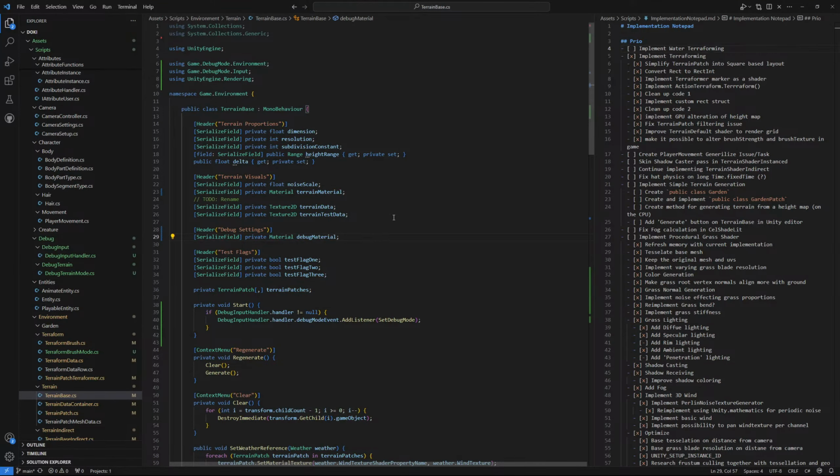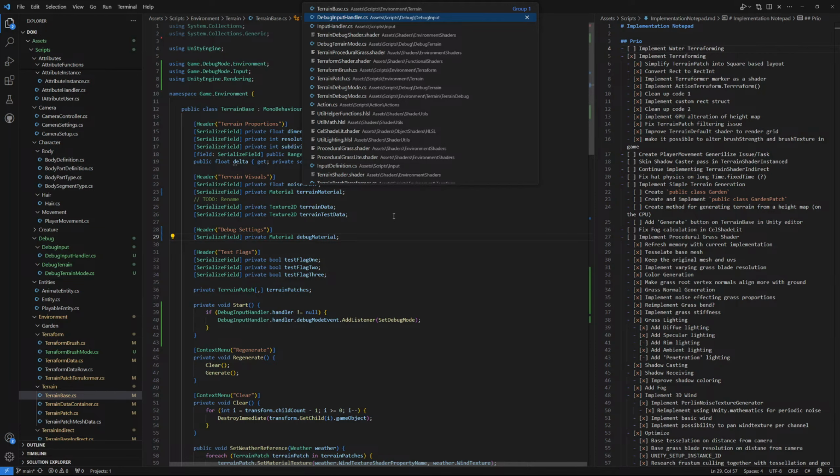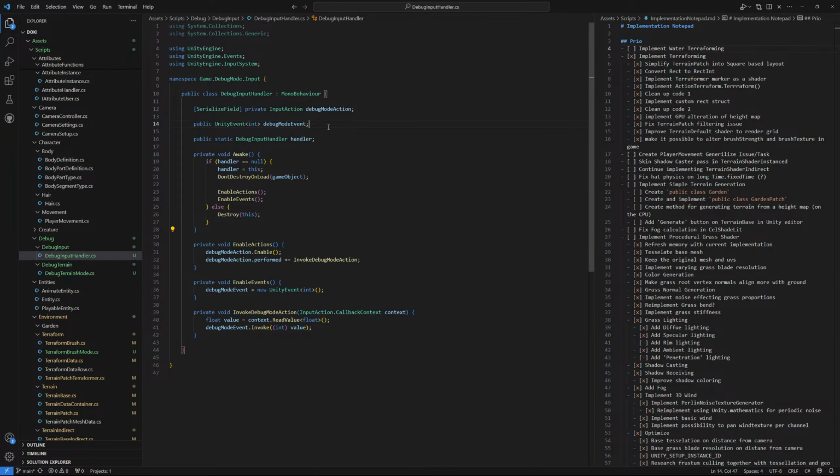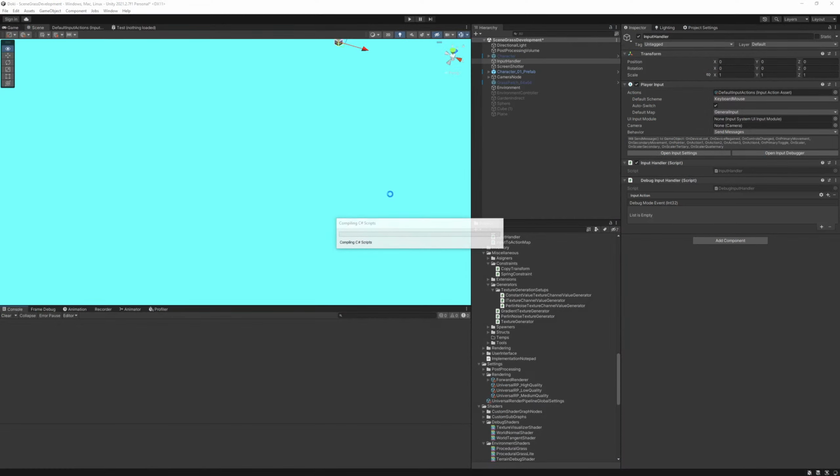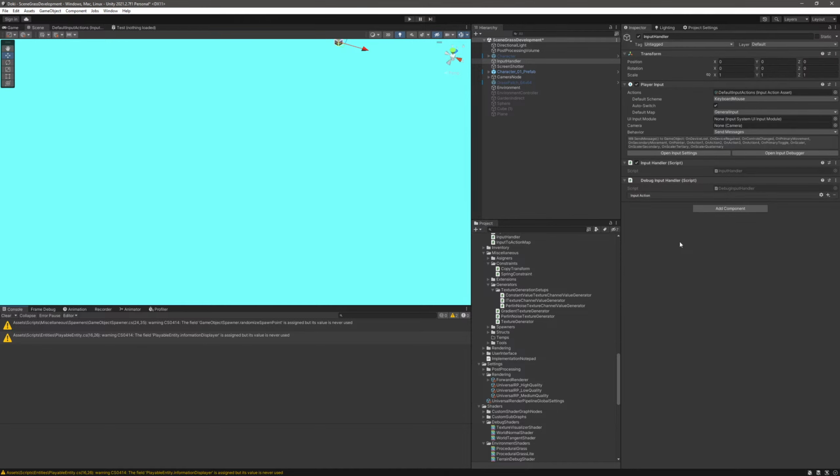Event. Yeah, get private set. One, 2, 3, 4, 5, 6.